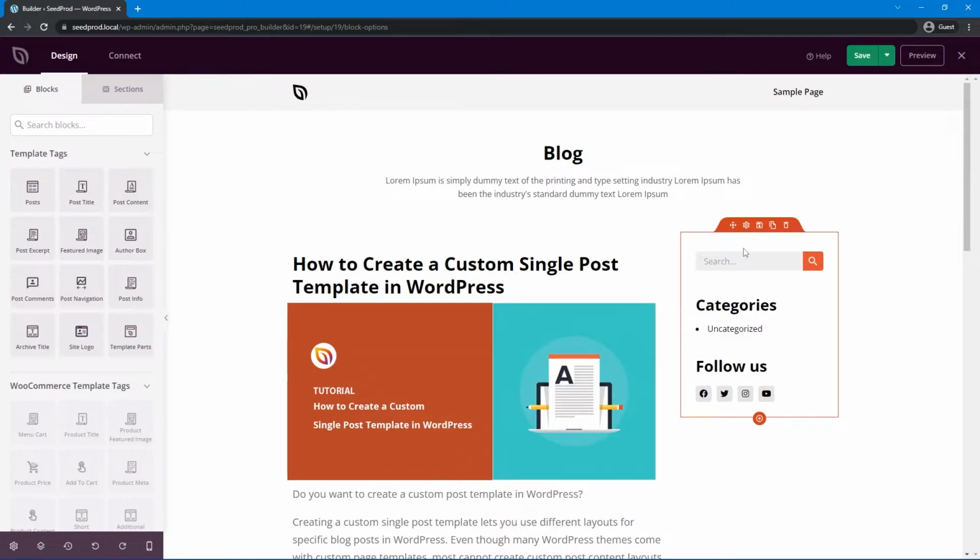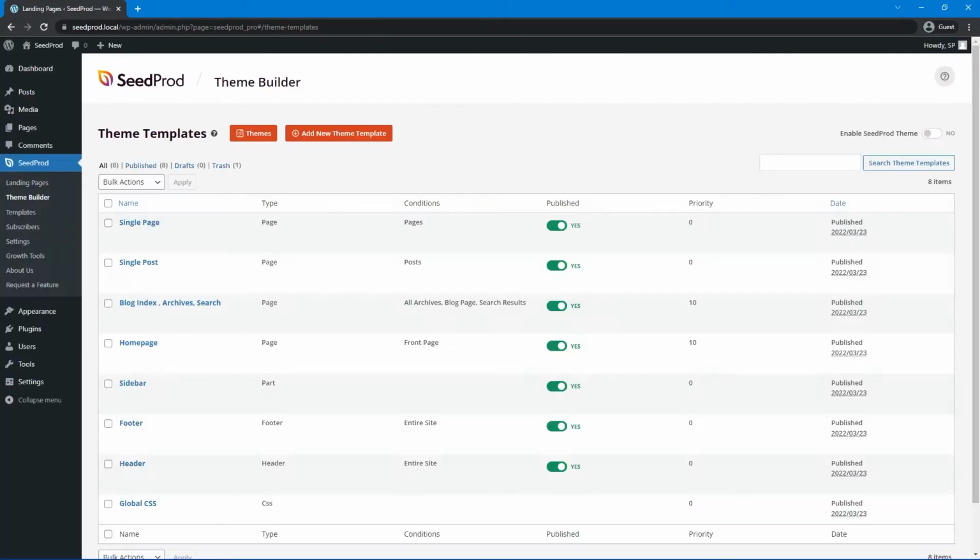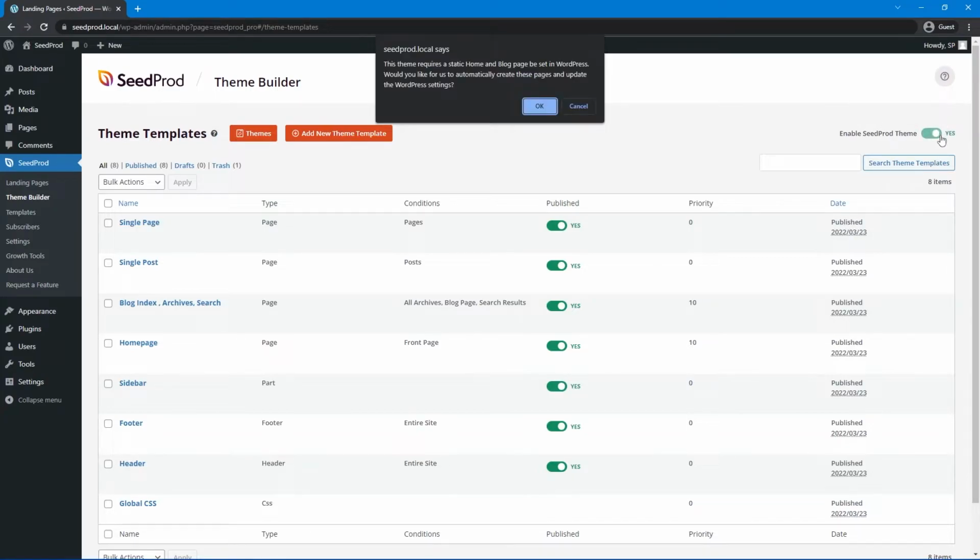After creating something you'd like to use as your post template, it's time to save it by clicking the green save button up here. You'll see a saved message if everything went well. And we can close out of here. When you're happy with how everything looks, make sure you click the Enable SeedProd Theme button right here. This will pop up a couple messages just telling you that it's setting your home and blog page in your WordPress settings. Let's click OK and OK.